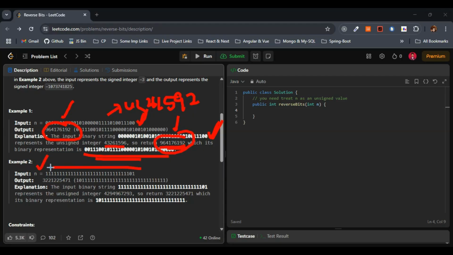Let's come to the second example here. The second example we have is this one, and the output that they have given here is this one. This is fine. I hope the question is completely clear, and what we need to do is completely clear as well.